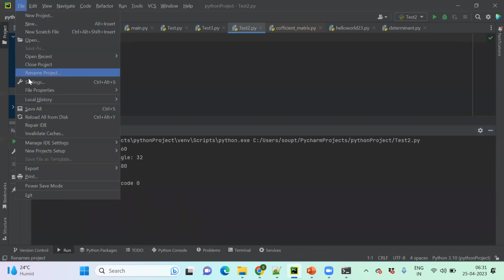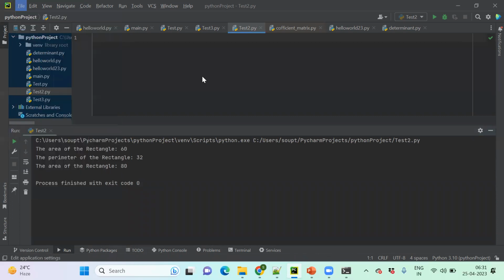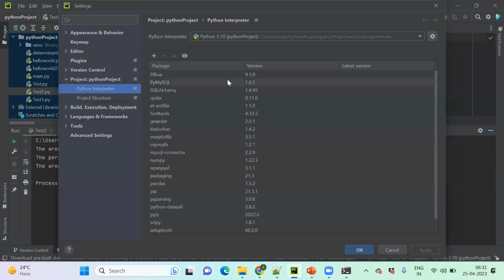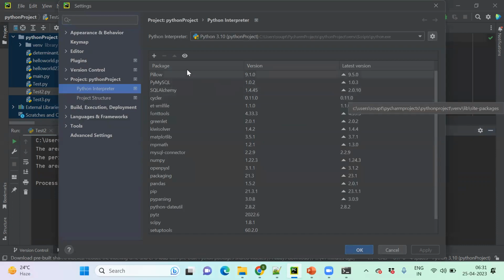Just go to File, Settings. The package can be installed either way. Okay, so here is a plus button. In the left-hand panel, just go to Python interpreter. Click on the plus button. Actually all the packages I have installed for my purposes are shown over here. So those are the external packages I have installed.